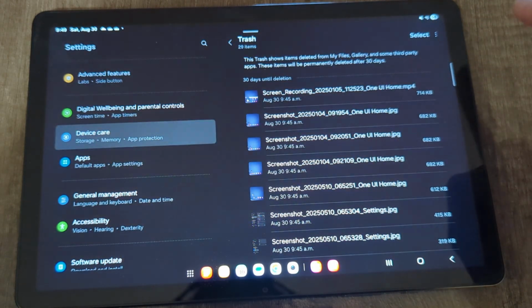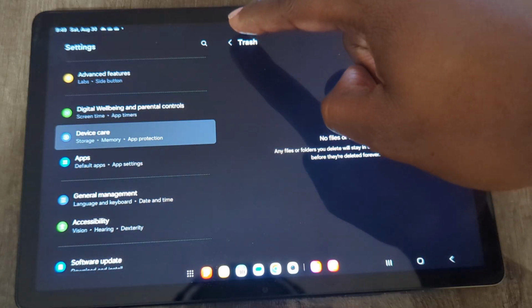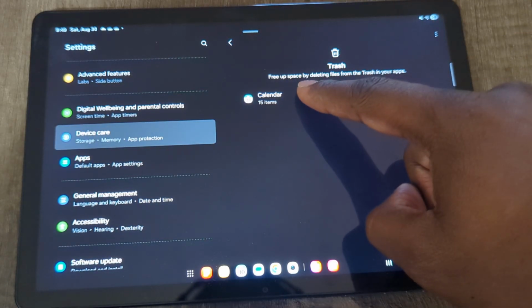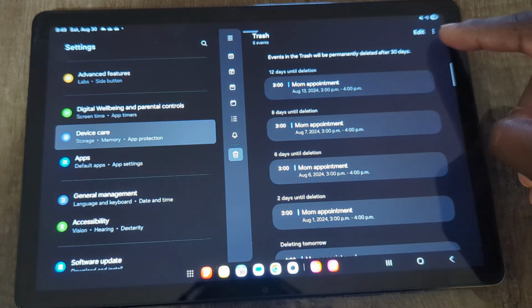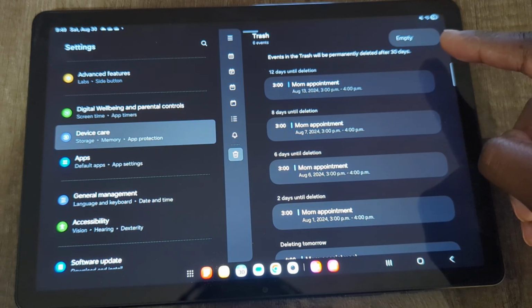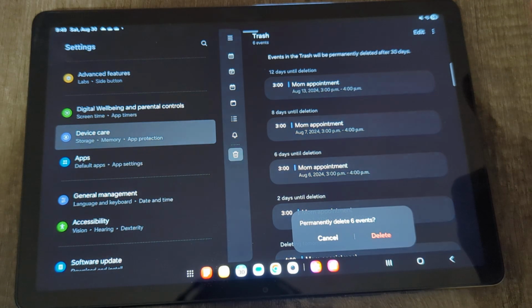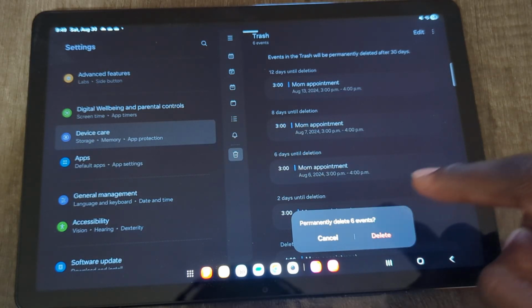Then hit Delete. And then you can go back and you can repeat the process for whatever else is left. These are just calendar invites. Same process, click on the 3 dots, click on Empty, click on Delete.